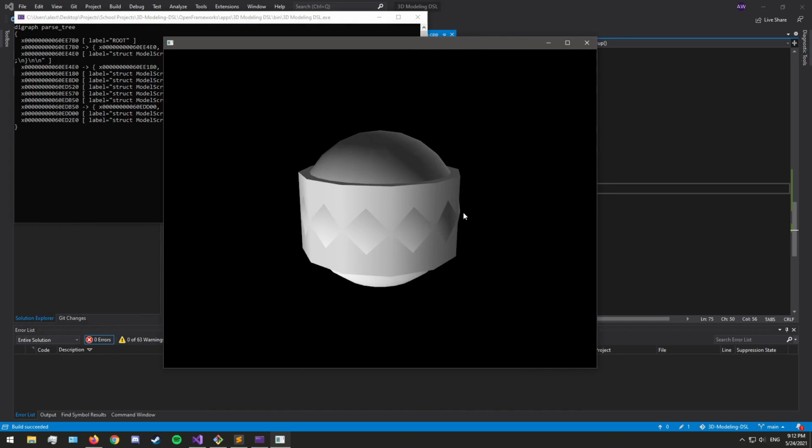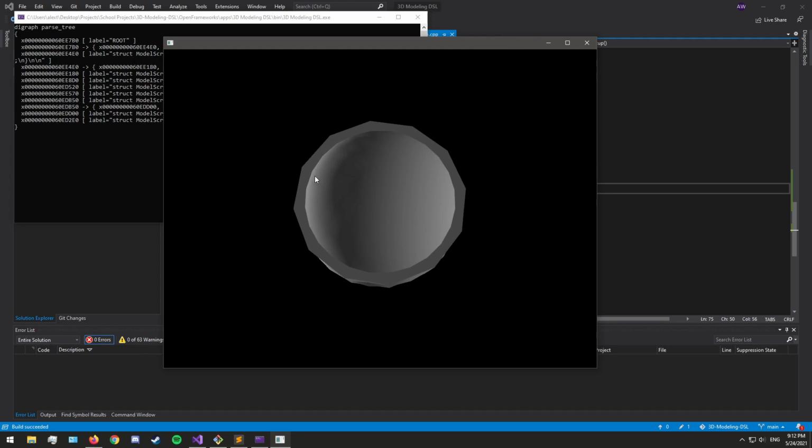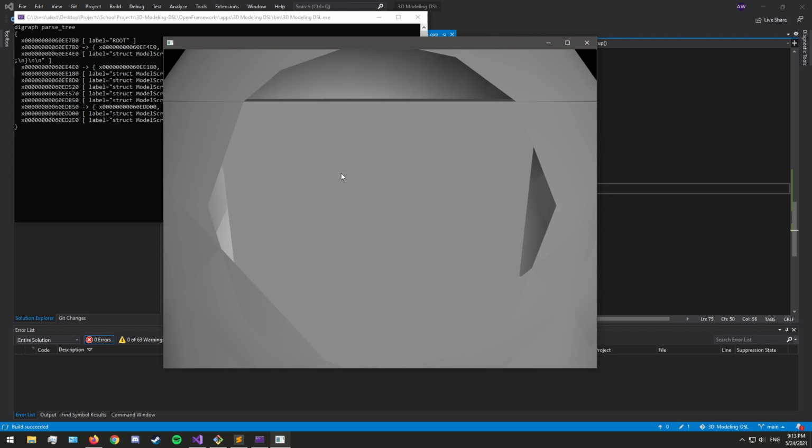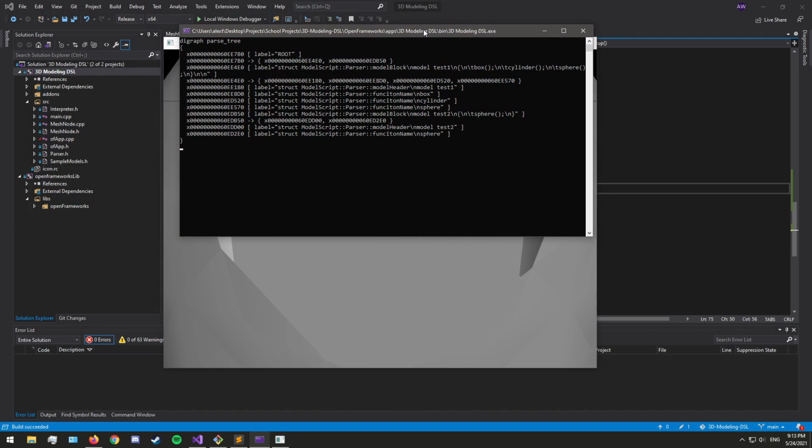Right. And here we have all of the meshes instantiated. We can't translate them, so they're all in the same place. This is the cylinder on the outside, the sphere, and there is a cube inside here if we look inside. And this is the abstract syntax tree that it generated.